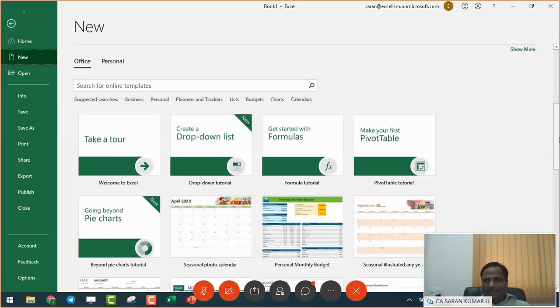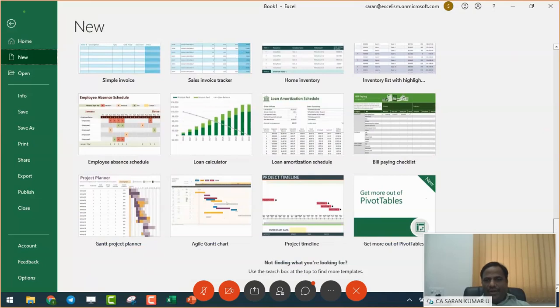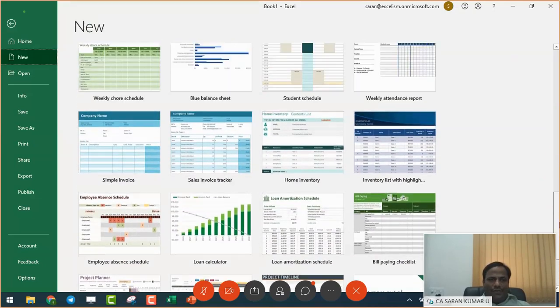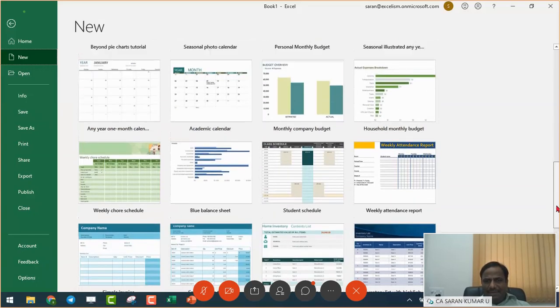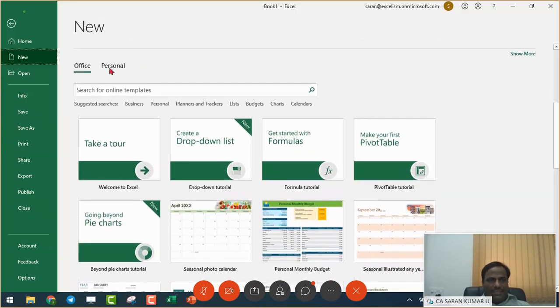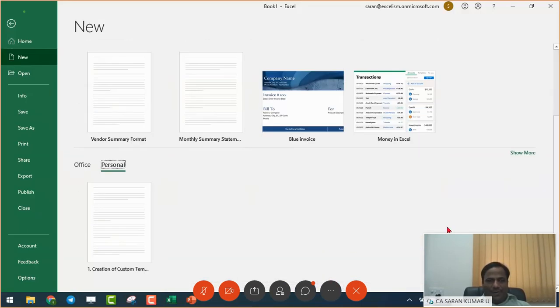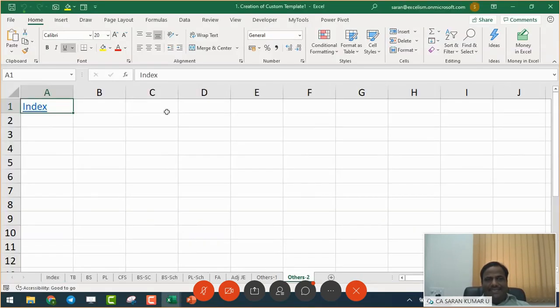Office is something Microsoft itself has given me, so many useful templates. If you go for an amortization template, a sales invoice template, a student schedule, there are so many templates already prepared by Microsoft. But if you click the Personal, let's come down, you will find one template here. If you look into the name, creation of custom template, if I double click this, the same format appeared. Now I can save this for a customer name, then I can start working on this file.